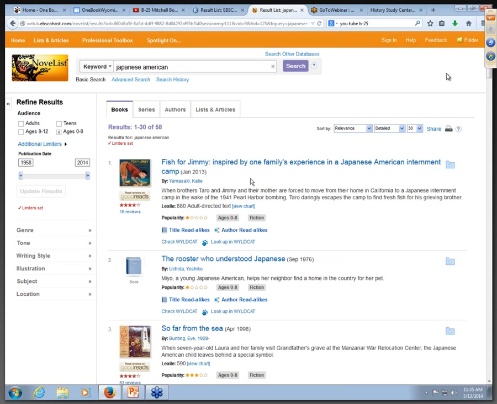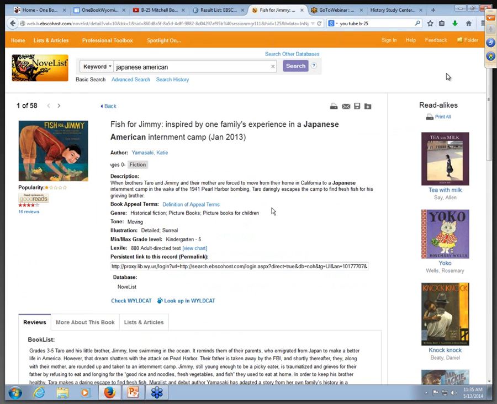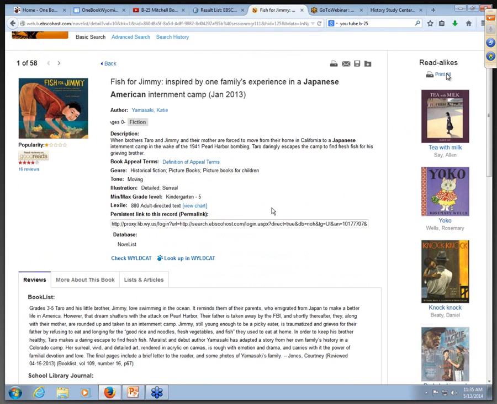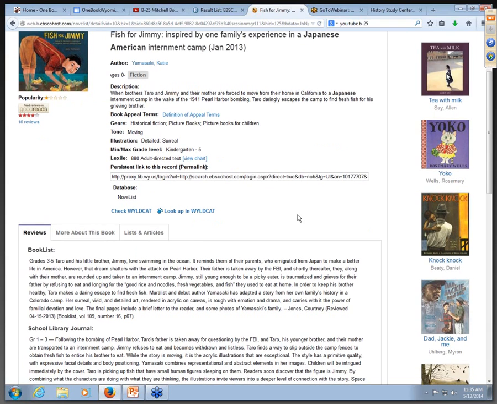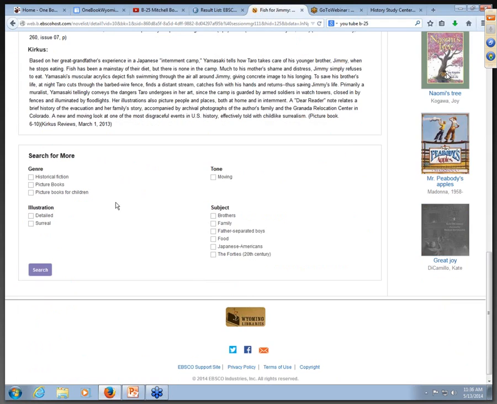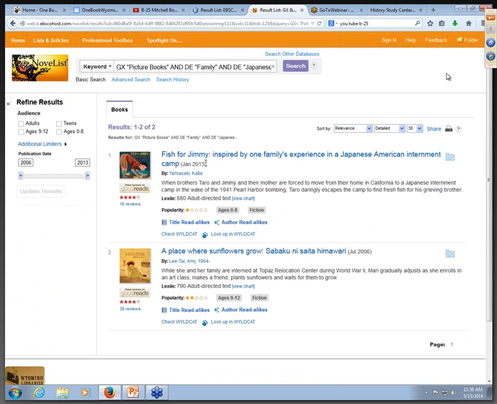So here's a book, Fish for Jimmy, inspired by one family's experience in a Japanese American internment camp. If I click on that, again, I get information about the book. I get its reading level. There's my Check Wildcat. And if I scroll down to the bottom, you'll see there's search for more, find more books like this. So I could click on picture books, Japanese Americans and family, for example. Click on search. Now it will bring up the book I just had, but other books like it.